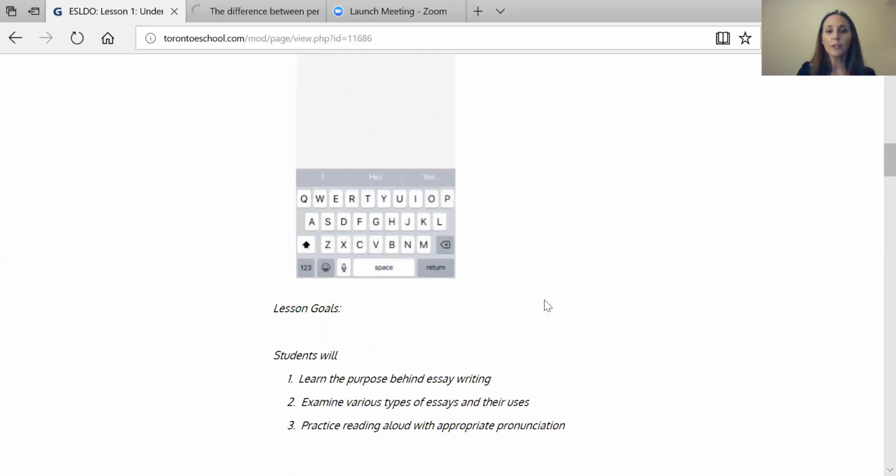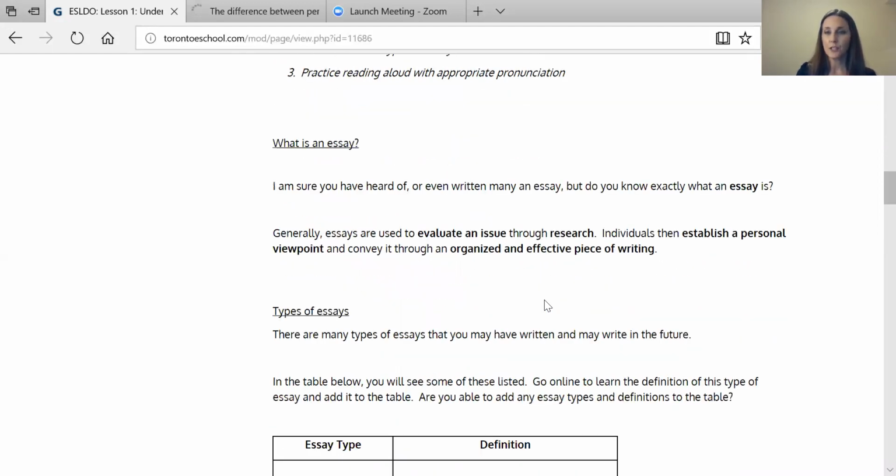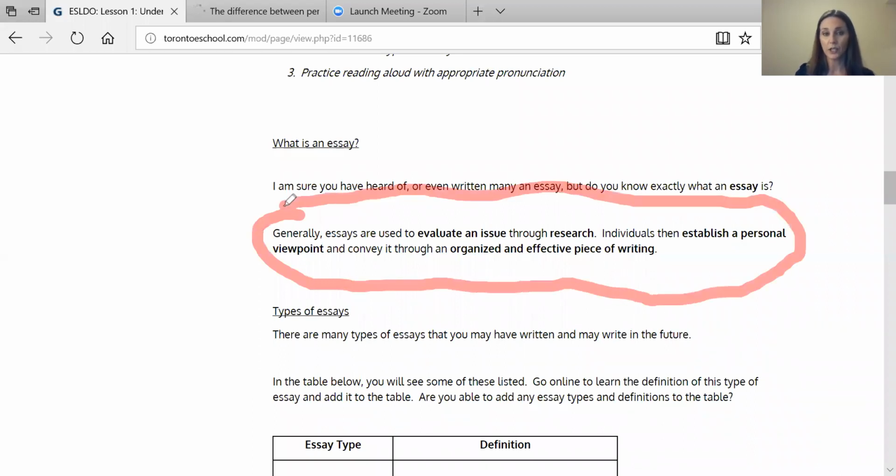Please go ahead and read what you need to do in the course, but I will just show you quickly what you need to do in terms of the work. This unit is about essays, so you're going to be learning about essays and how to write an essay. You can see here there's a definition of an essay: it's used to evaluate an issue through research.